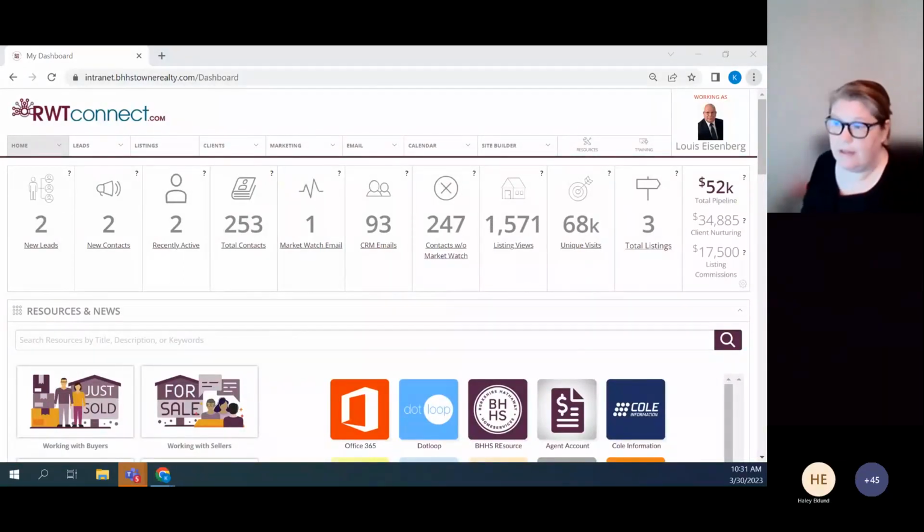Lewis, thank you again for letting us borrow your listings. Today we're going to focus on this section here. So we're in R2VT Connect again, and we're going to go up to the listing manager. This is the listing manager tab right here.